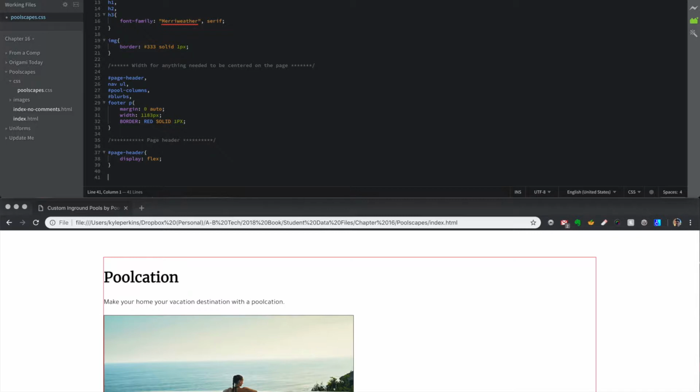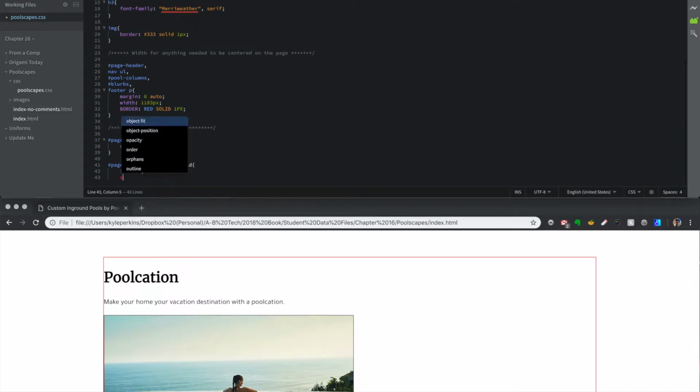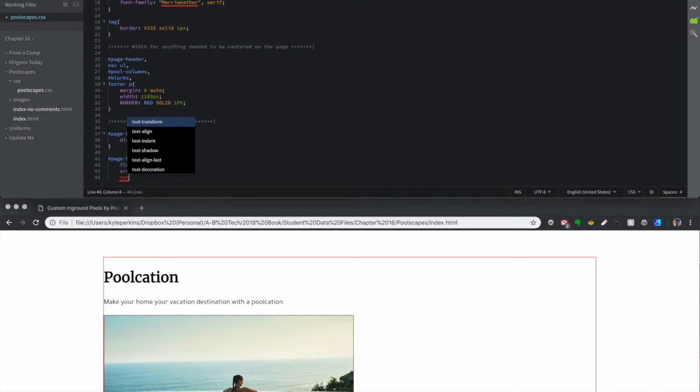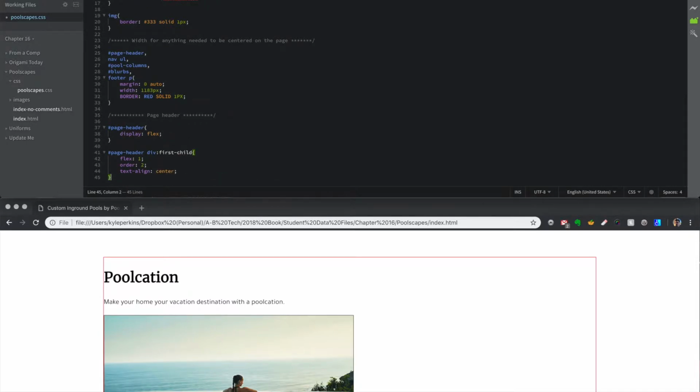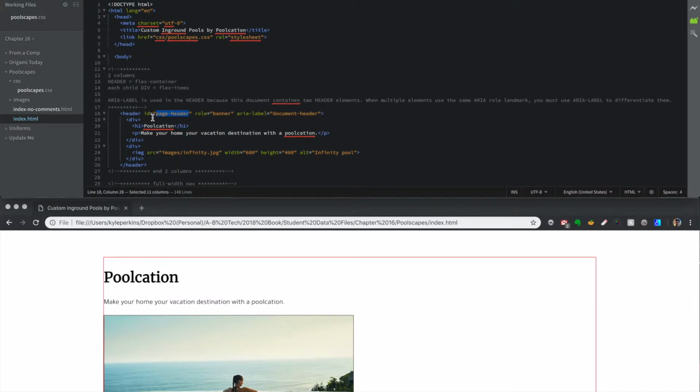Now we're going to be adding different items to the container's children. In this case, page header div first child. So we're selecting the first div inside page header. Flex of 1, order 2, and text align center. Now before I save and refresh this, let's take a look at the index page and see what the first child is inside of the page header. We go to the index, we go to page header right here, and the first div tag contains the H1 and the P tag. Okay, that works.